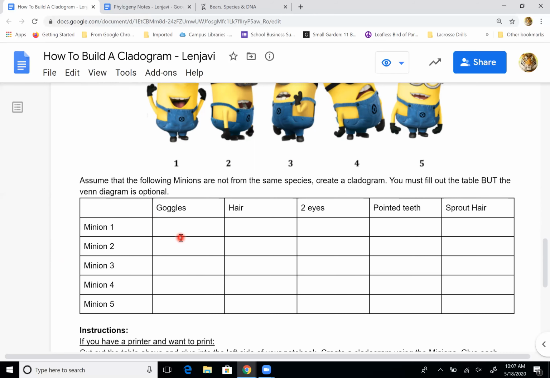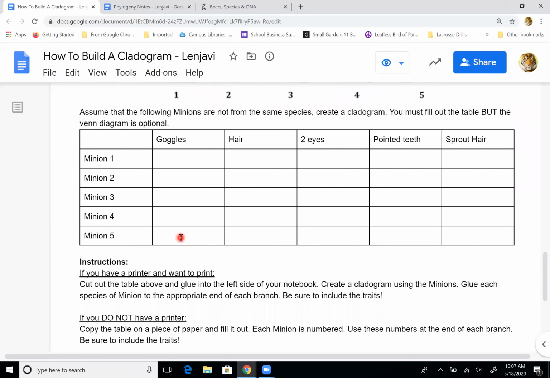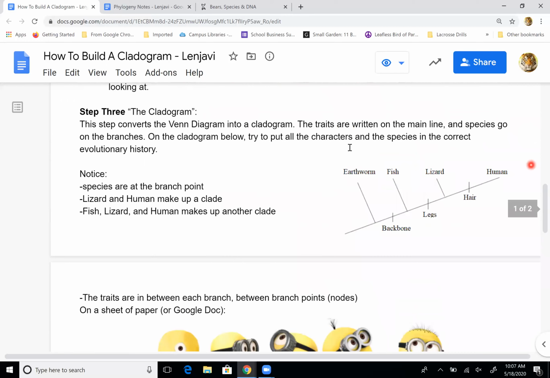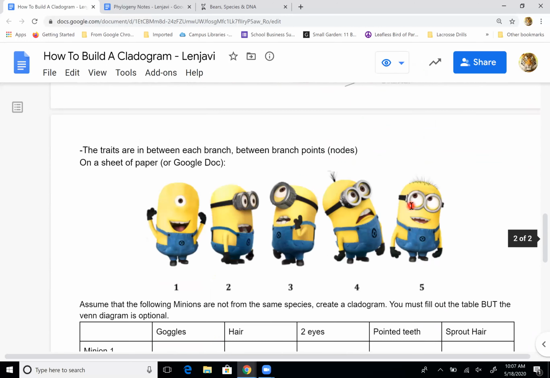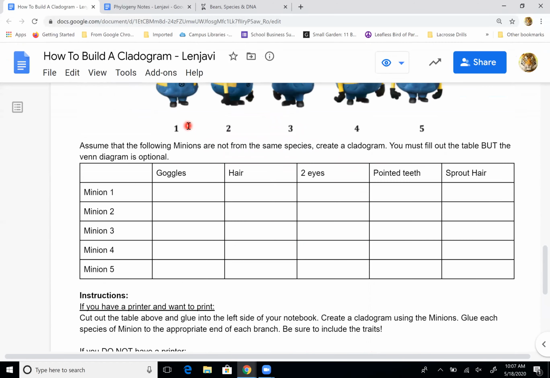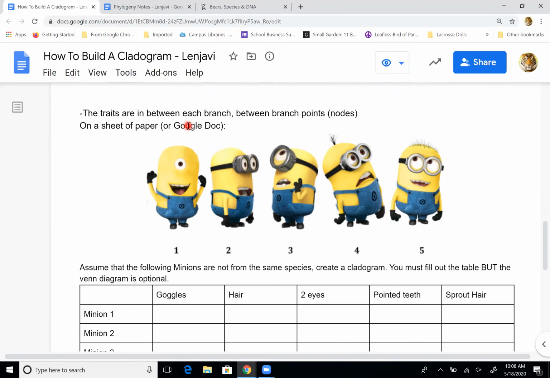You can either do it on this document, or you can write it up on a piece of paper, because the next thing you're going to do is create a cladogram, something like this, with the minions. If you know how to do it on Google Docs with the tools, right now I can't do it because I'm in view mode. But you can use tools, draw lines, and label, create a cladogram in the document and submit that, or you can do it on paper, take a picture of it and submit that. If you have any other questions about this, and hopefully it's not confusing, but if it is, please let me know, and we can walk through it. I can give you more direction.